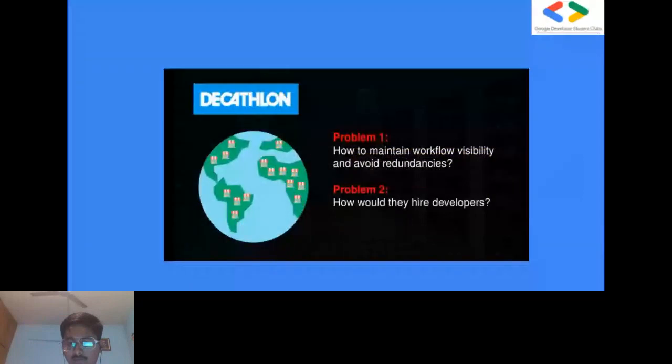So now let's see what problems they faced, and then we shall see how they sorted out the problems. In the beginning, Decathlon was working in a data center using a VPN, and using VPN was a huge challenge in terms of workflow visibility and redundancies. So the first problem is how to maintain workflow visibility and avoid redundancies. Since there are many stores located at different locations, the hiring of developers seemed to be a difficult task as a physical workspace was always needed. So the second problem is how would they hire developers?